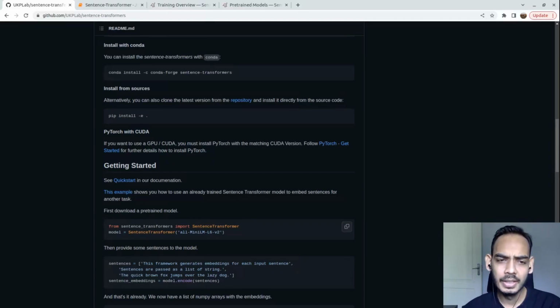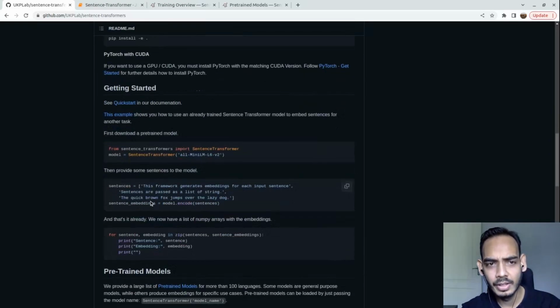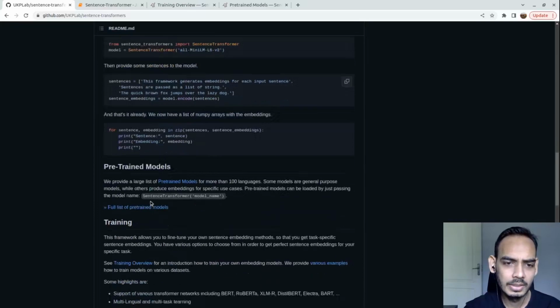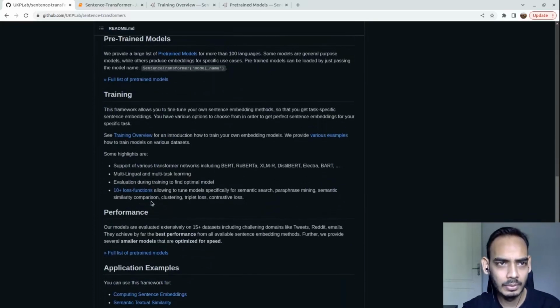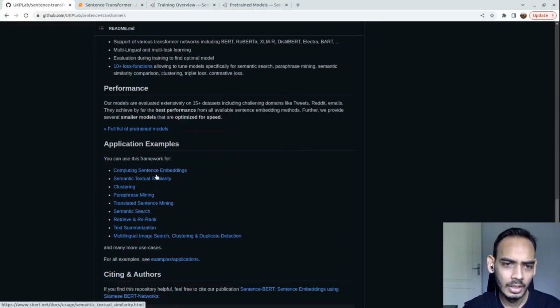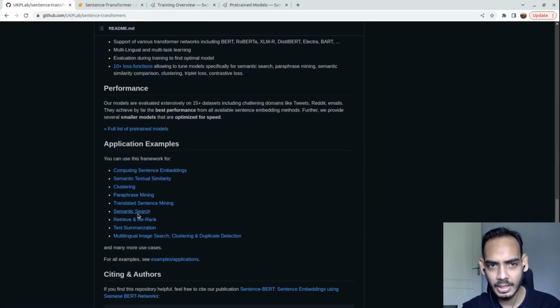As part of different tasks it can handle, there are a bunch of tasks you can handle with this particular library. First is generating the embeddings. Then you can do semantic textual similarity and paraphrase mining. There are a bunch of tasks you can solve using this library. And you also have these already pre-trained models. So if you have your own data set, you can go and do training on your data set using a pre-trained model.